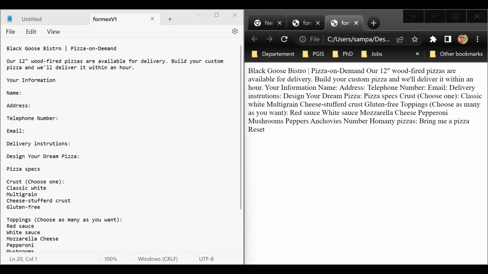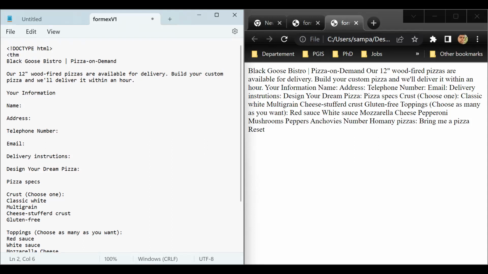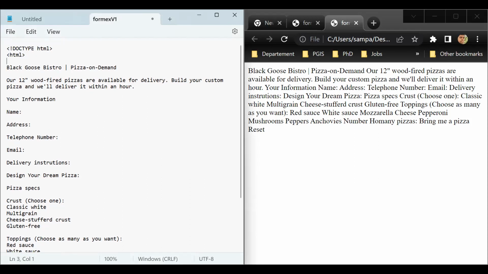So let's start with the default coding first, and then let's put everything inside the form, right? So let me start with that. Let's put some code here. I will start with the doctype, and I will specify it as HTML. And I will start with the html tag, right? So this is what I have.